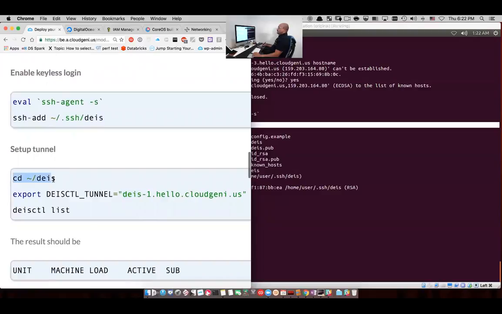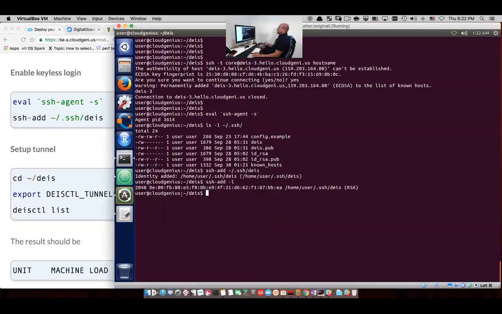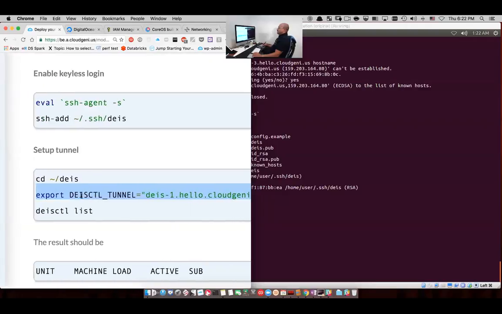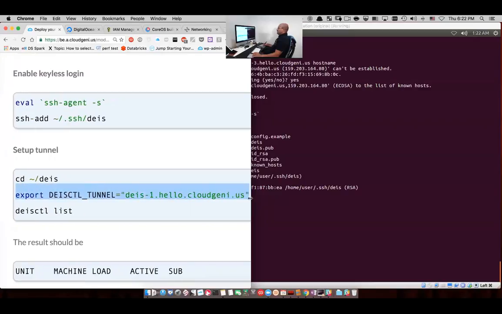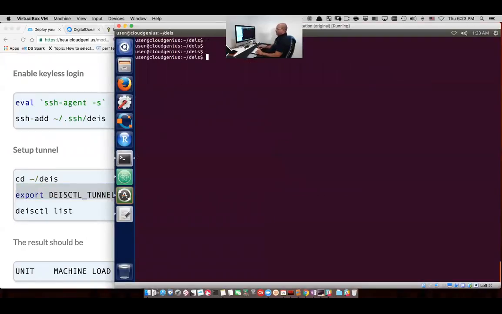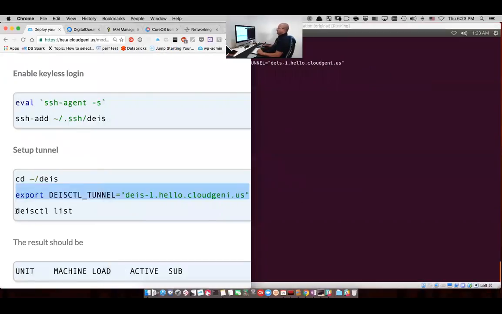And so I'm going to go to that folder. I'm always working in that folder, by the way, the Days folder, which I'm already in, so remember that. And then export this reference, because it will tell Days control that I need to use that as my tunnel. So exporting that line in the terminal, and then listing out. Let me clear the screen first, and then export that line, and then run a list.